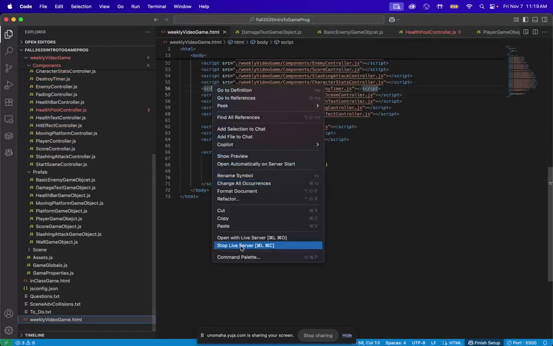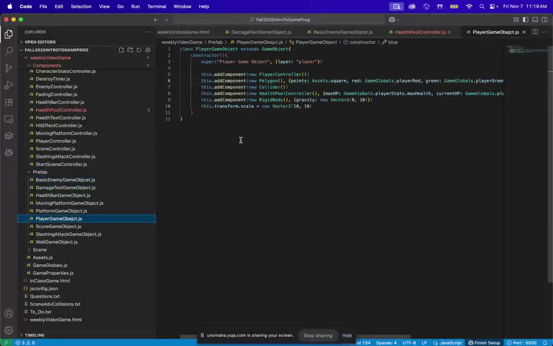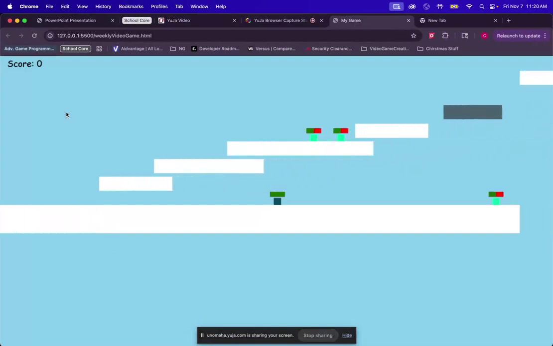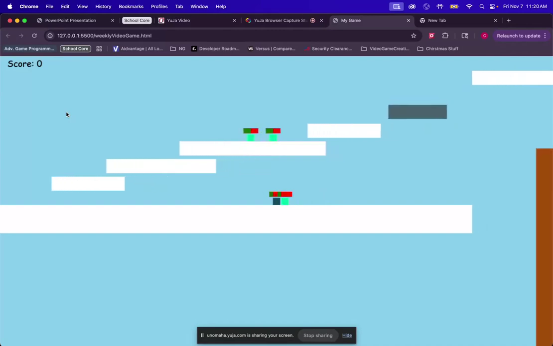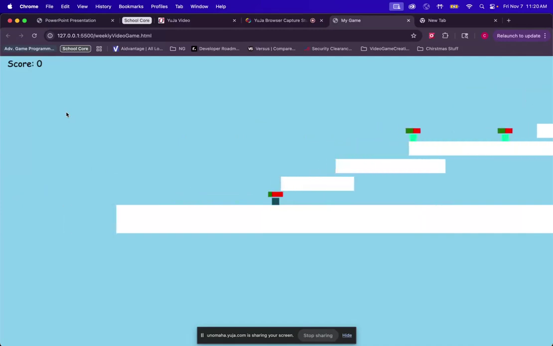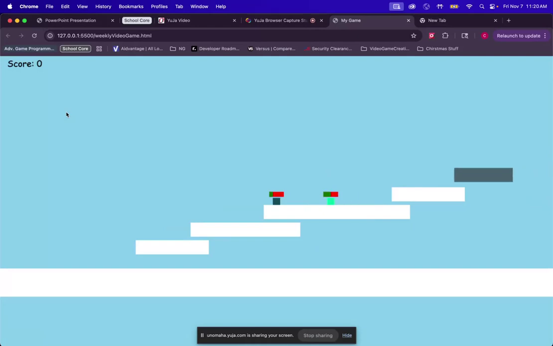So if we go back to our game, and then let's go back to a basic enemy game object. As we see, we have this hit effect controller, and our player game object does not have that hit effect controller. They both use the health pool game object and system. So if we go back to our sniper and we hit them, they are now red for a period of time, but I am not. And as you saw, when they were fading away, they also faded as red.